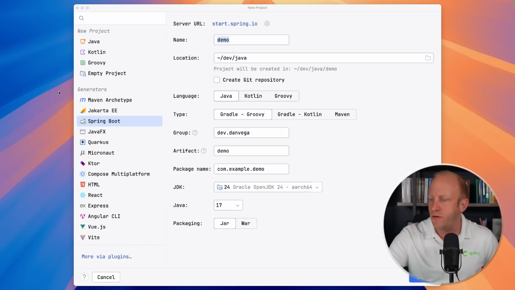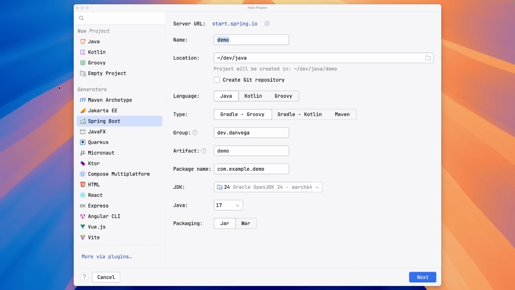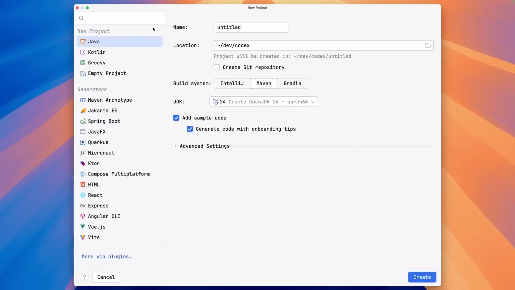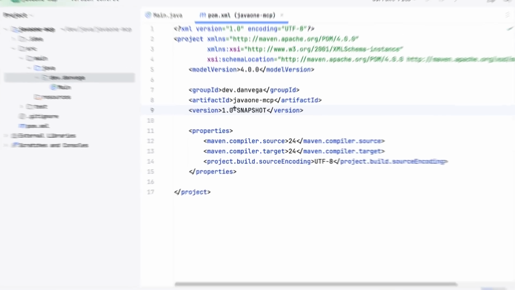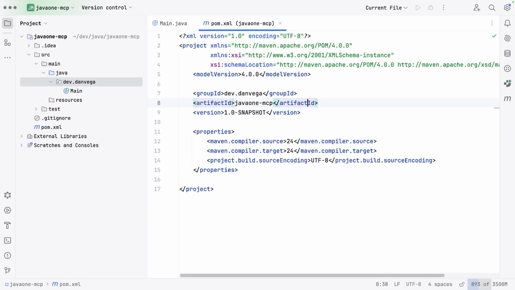And I'll take myself off screen here so we can take a look at this. But I am just going to use IntelliJ. I'm going to come in here and say Java. And what are we going to call this? Let's call this hello. Actually, let's call this the JavaOne MCP. I'm going to use this as a simple example today. We're going to use Maven, JDK 24. I'll say dev.danvega, and that is my artifact. I'm going to go ahead and click create, and that will open us up in IntelliJ.